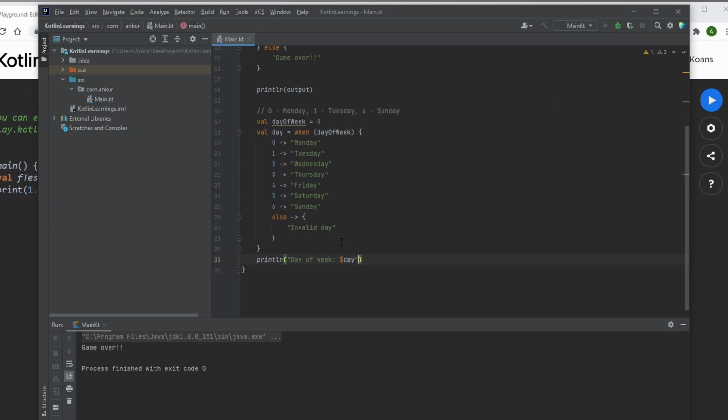So now if I run it, it's going to print day of week, Monday. We can test it for some other day. And if I give something like a very big number or even a negative number, it's going to print invalid day.